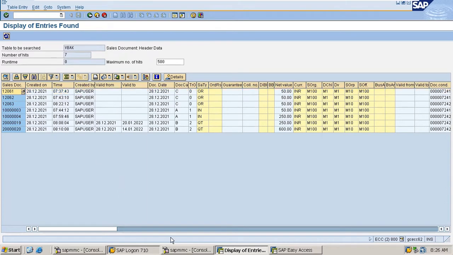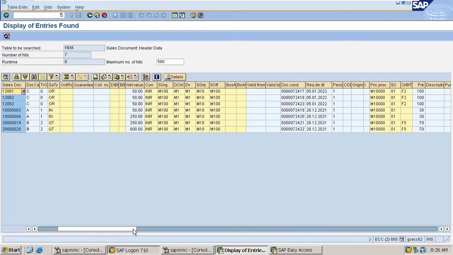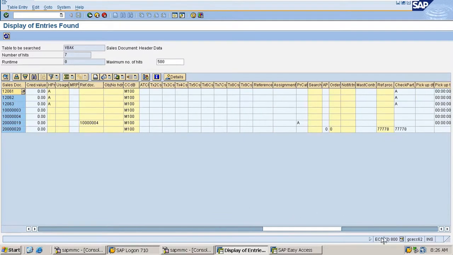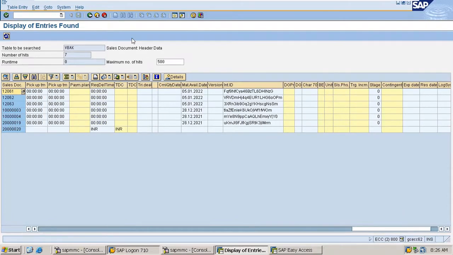So here, if we go inside this one, here we can see all the data, means all the header data related to that sales document. Sales organization, distribution channel, division, who is the customer, who is the sold to party, what is the currency. So all these data.